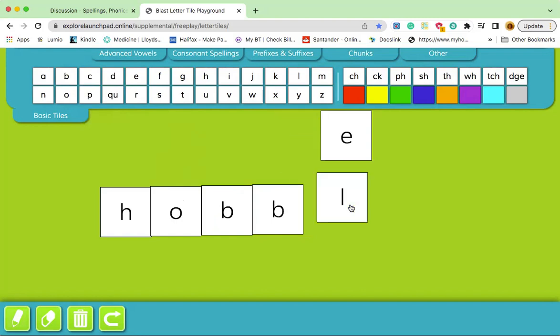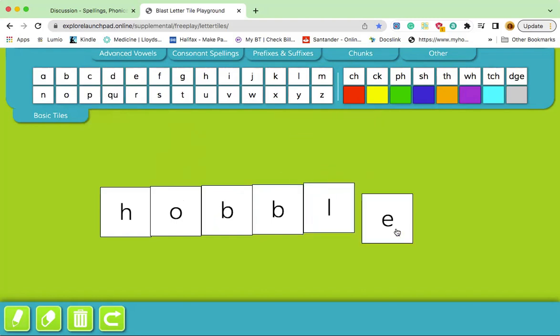Hobble. There we go. Drag it and put it on the end.